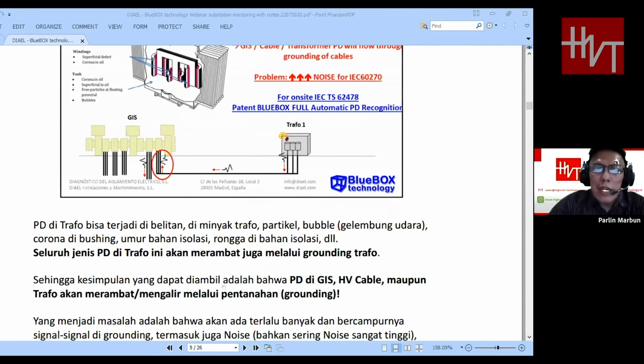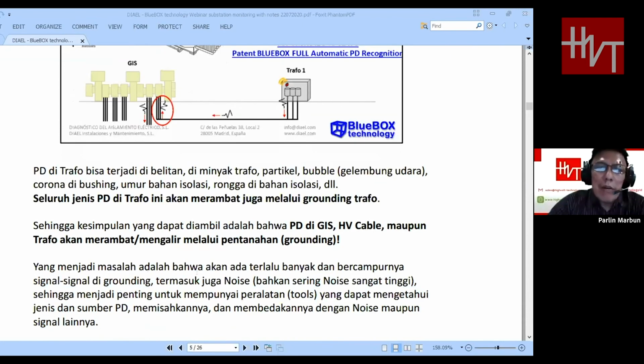Sehingga kesimpulan dari apa yang kita bahas hari ini, bahwa PD di GIS, HV kabel maupun trafo akan merambat mengalir melalui pentanahan grounding. Yang menjadi masalah besar adalah bahwa akan terlalu banyak dan bercampurnya signal-signal di grounding, termasuk juga noise. Bahkan sering noise sangat tinggi, sehingga menjadi penting untuk mempunyai tools atau peralatan yang dapat mengetahui jenis dan sumber PD, memisahkannya dan membedakannya dengan noise maupun signal lainnya.